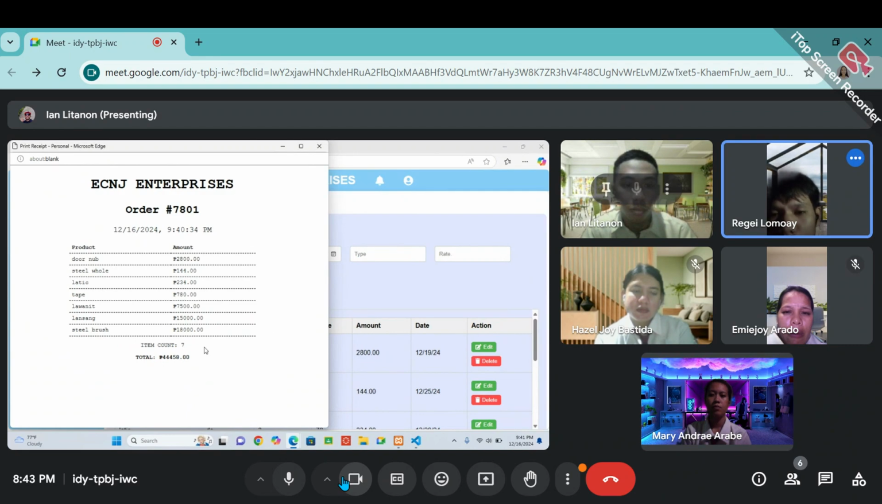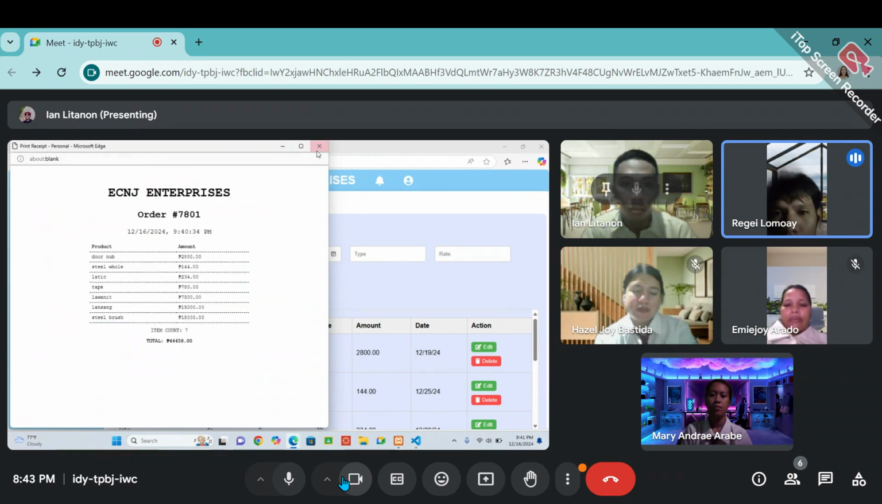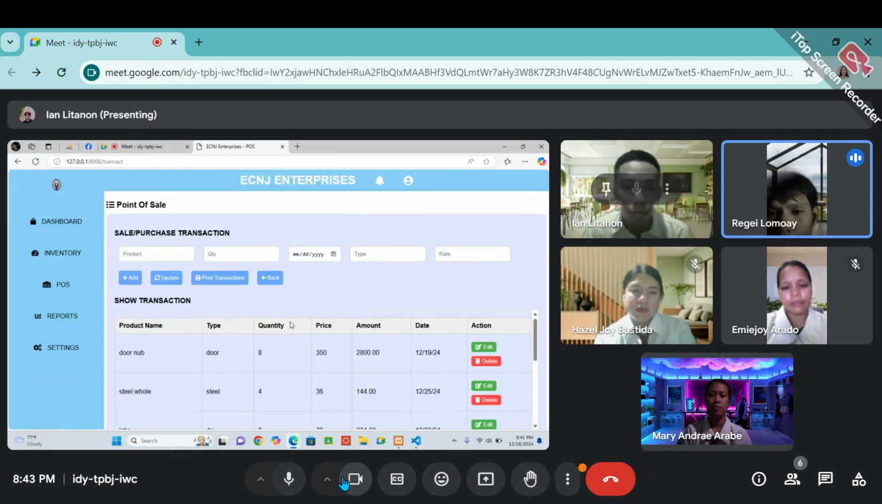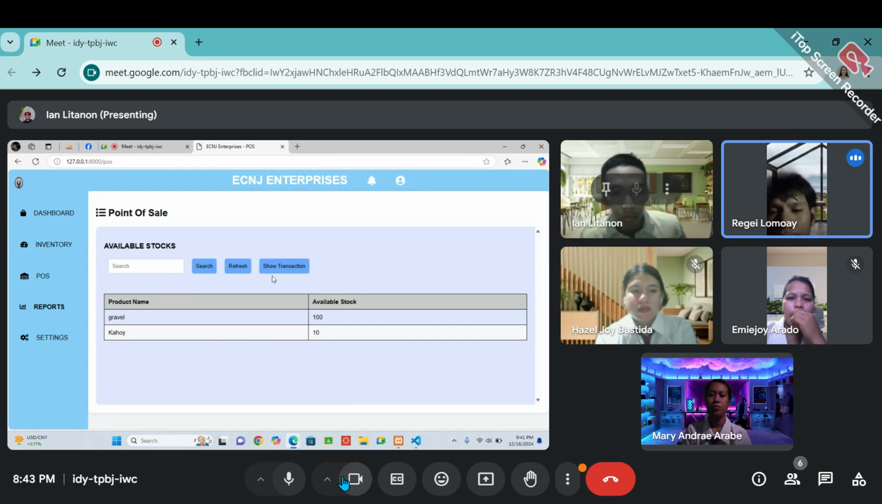And Mr. Ryan can lead back to our POS. If the user wants to go back to our POS or point of sale, you click the back button. After that, the user is now at the POS interface, and now let's proceed to our reports.